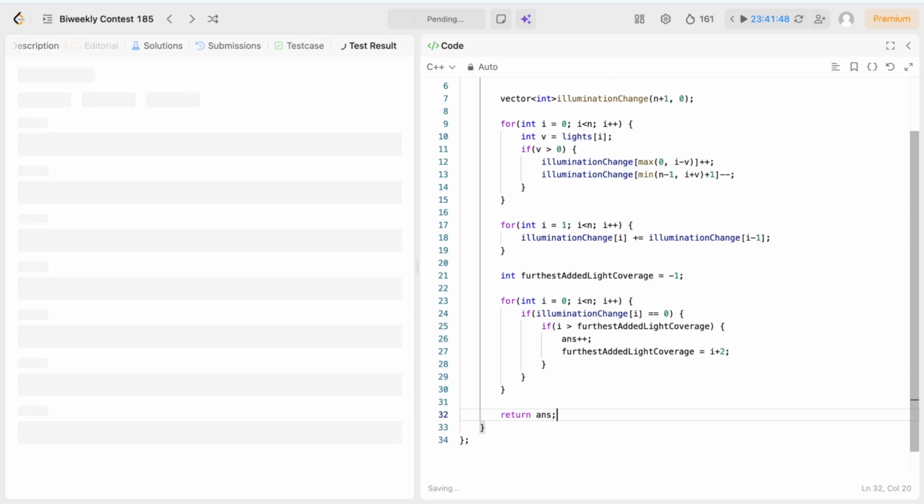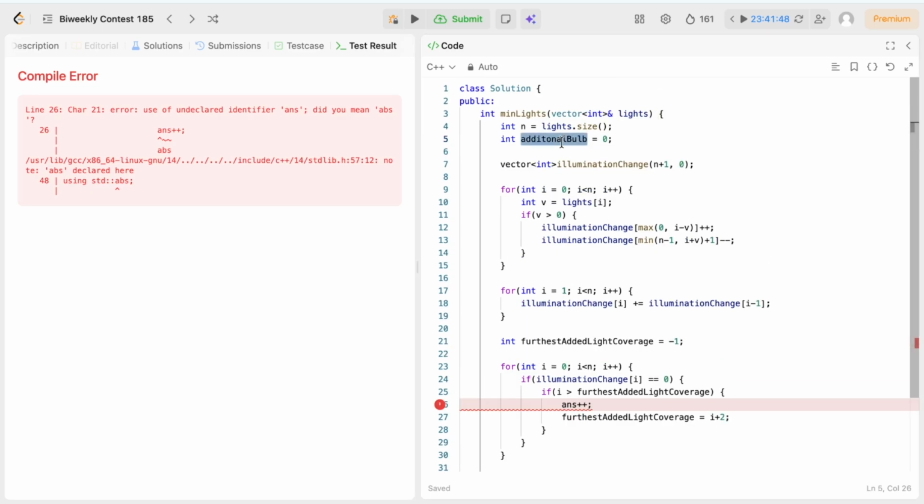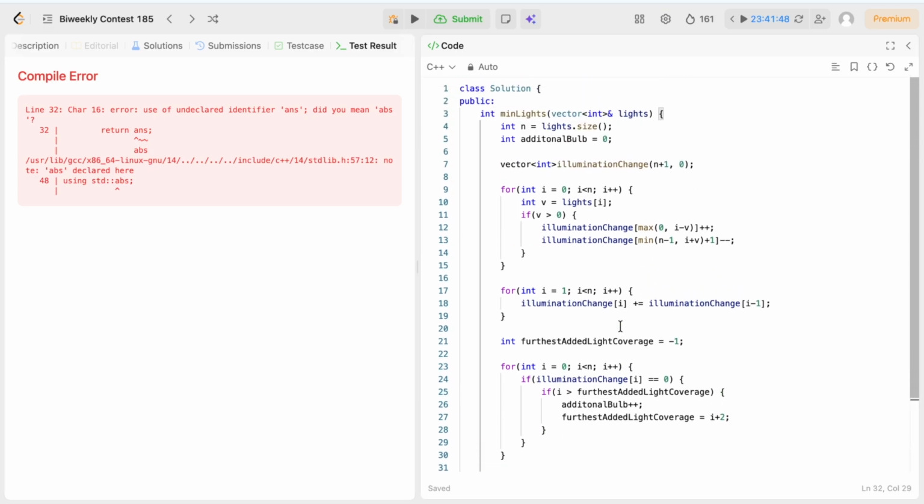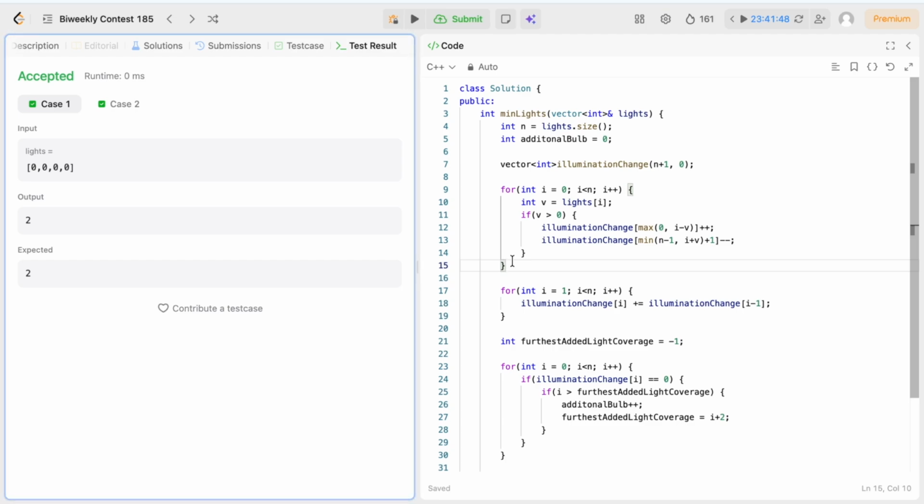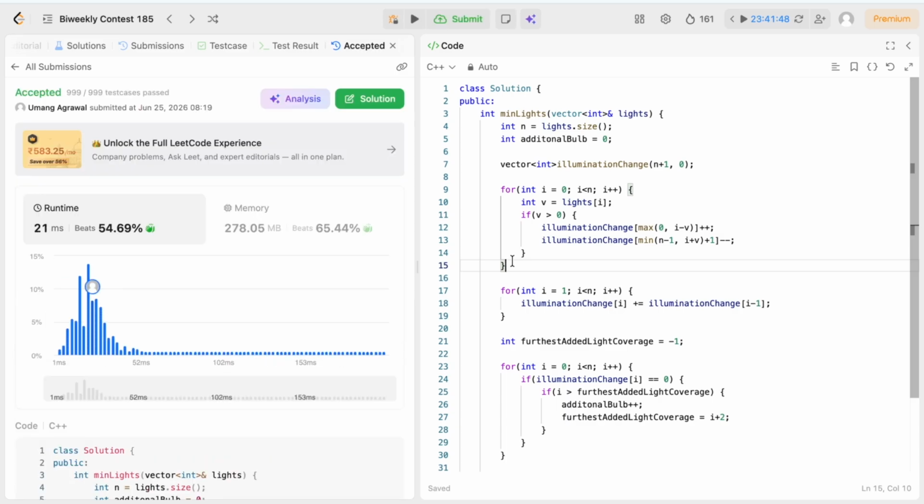We will run the test case. Okay, what is it? Unclick answer. Acha, I have changed it. Additional. Okay, we will run our test case. And yes, test cases are passed. We will submit the solution. Yes, our solution is accepted.